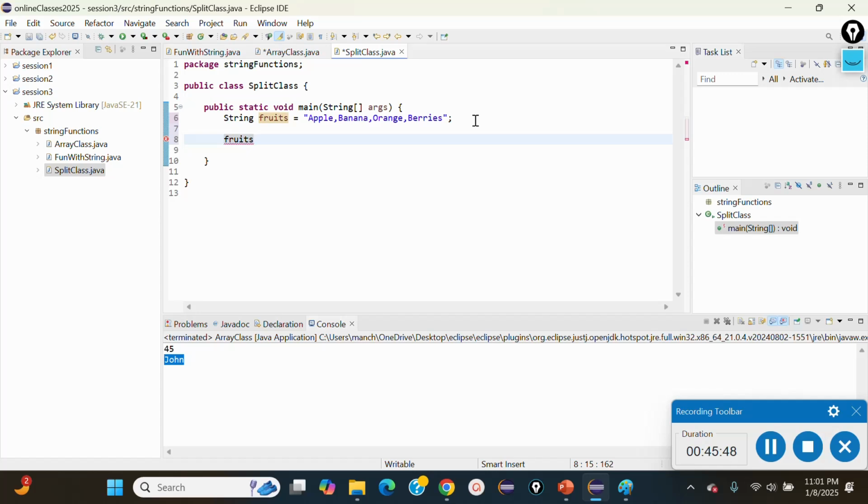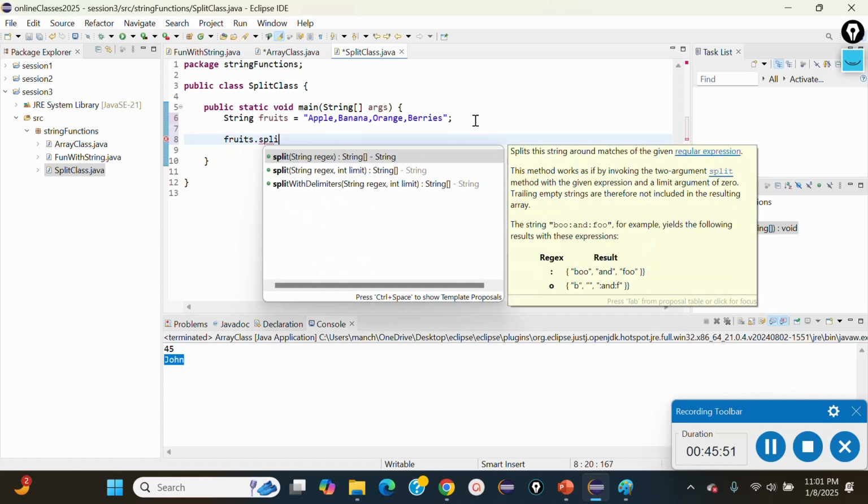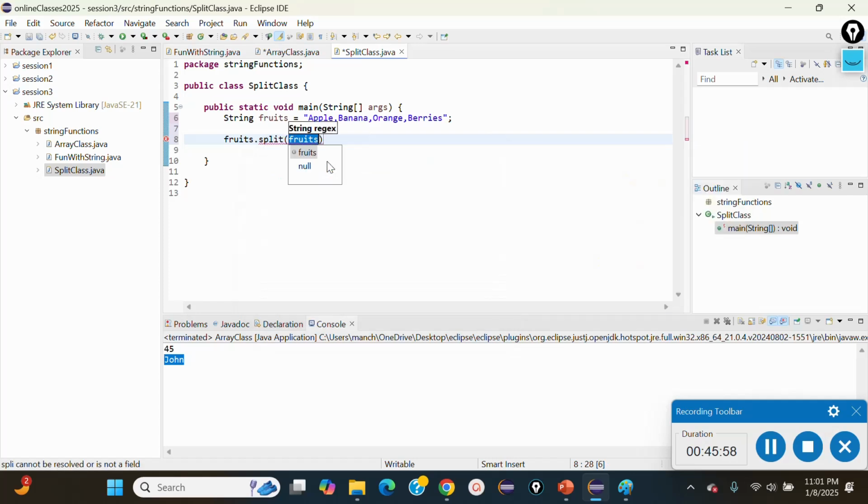I will simply use this fruits, and there is a method in strings that is split, right? I will use the split regular expression, regex. So just use that and split fruits. Let's say I am putting it here. I want to split at where? At comma. Once I split it, what will happen? All these fruits, all these values will become separate, and I need to put these values into an array. It will become a string array.